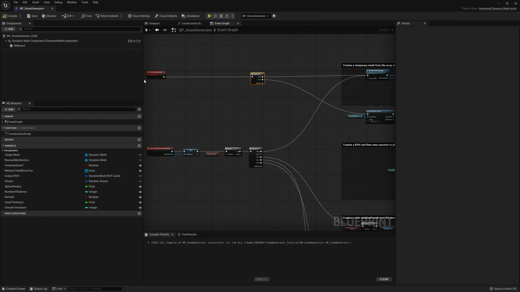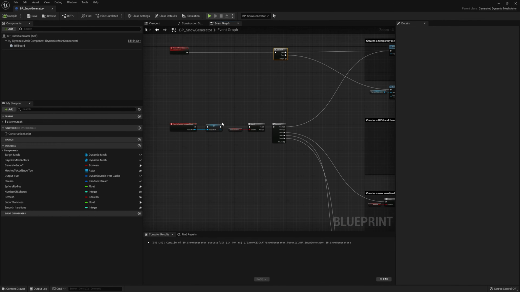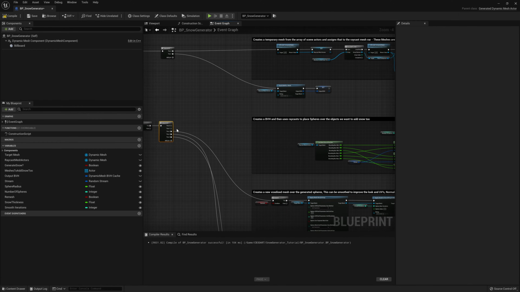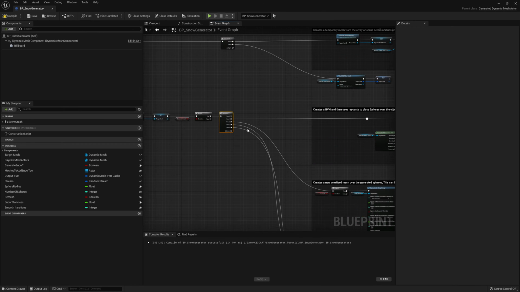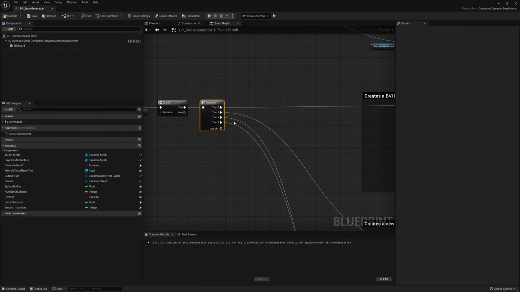Obviously, now that we've taken these sections out, we no longer need to have this connected to this part, so we can basically right click and break links to pins. And then what we want to do is connect up our loop, which is basically doing our raycasts, and then we want to remove this execution pin.